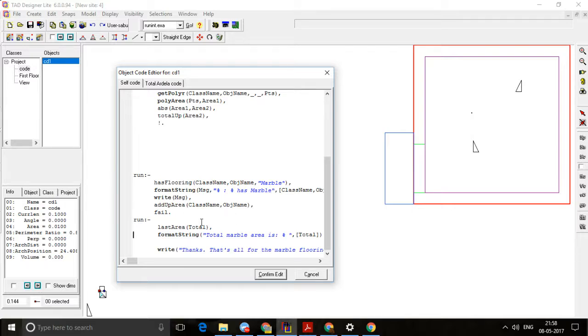Add up area, last area total. Oh, this format string was wrong. I'm sorry. There has to be M here, and I have to write M. Otherwise, what is it going to write anyway? So this was the error. I didn't call that built-in predicate correctly.